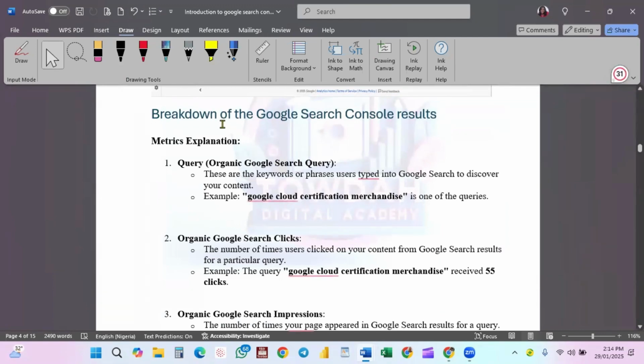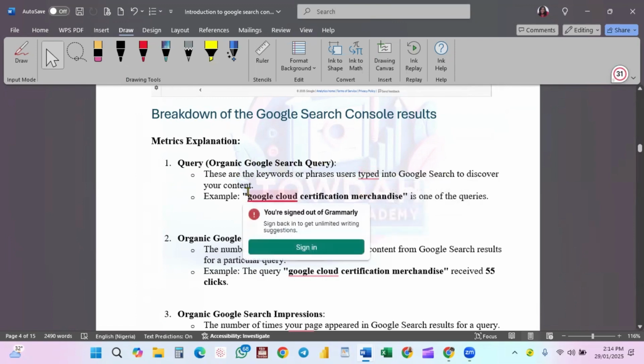What are the metrics? So when you see query, which is the organic Google search query, these are the keywords or phrases that users typed into Google search to discover your content. Okay, so that's why when we're talking about the keywords, you have to make sure that we are getting the keywords. That's the essence of the keyword research. When we start doing keyword research, we're looking for what people are typing. What is the intention? I hope you remember all of that in the basic training.